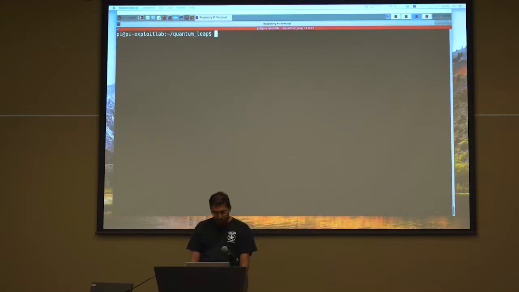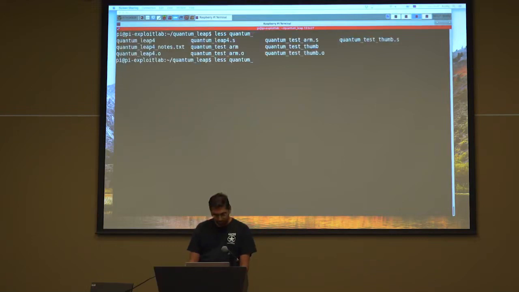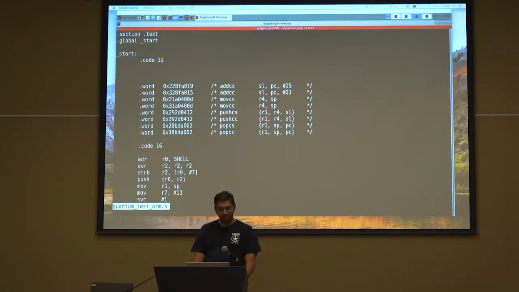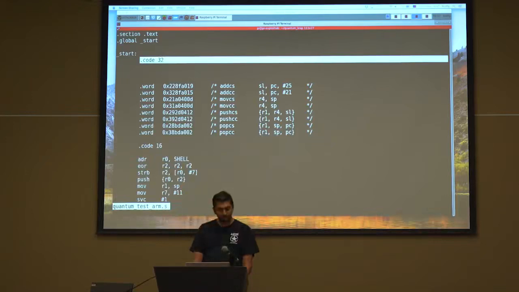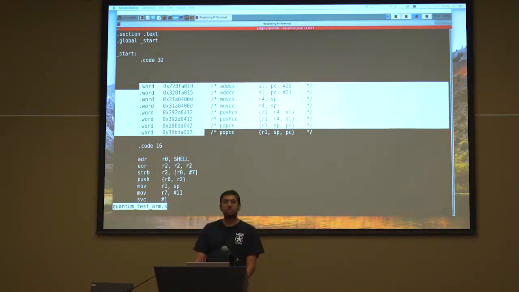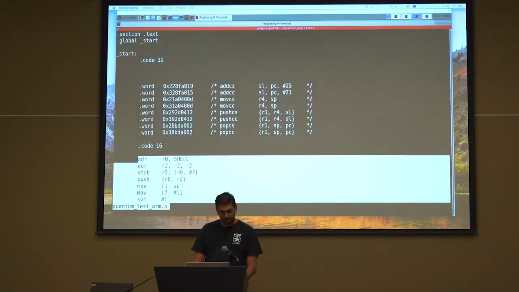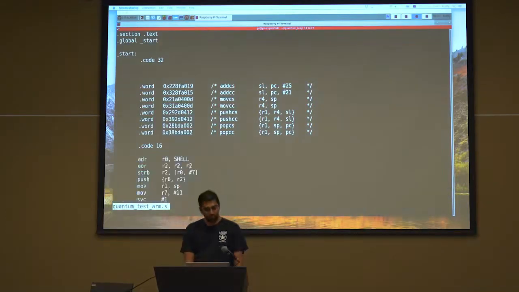So now let me give you the demo. I have 2 demos. One is if I start in ARM mode, I should switch to thumb mode. So I have the test in ARM mode. I'm going to start in ARM mode. This is the Quantum Leap stub, which will switch me to thumb mode, and the rest of the shellcode is in thumb. This should work seamlessly.